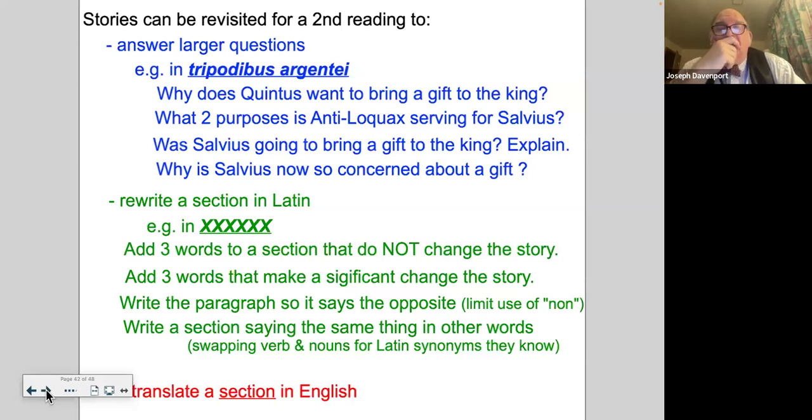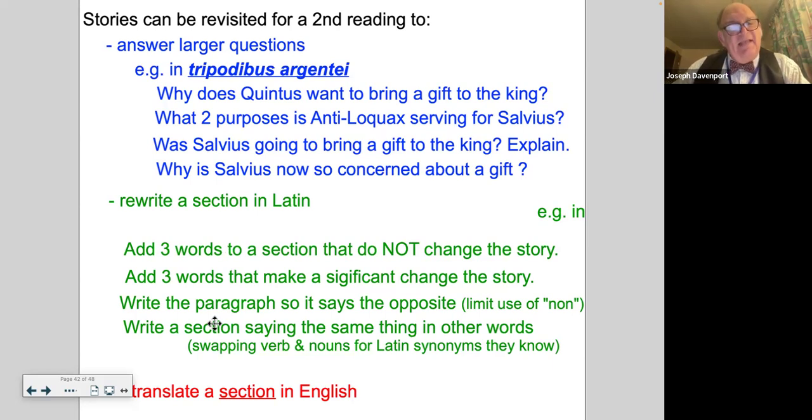Also, you could ask them to rewrite a section of the Latin story by changing it in some way. So one challenge is, I want you to rewrite this paragraph, these four lines, and add in three more Latin words when you rewrite it, but those words have to make no major change in the story. It has to be the same basic story, even though you've added those three words in. Then you can do the exact opposite: add in three words that make a significant change to the story.